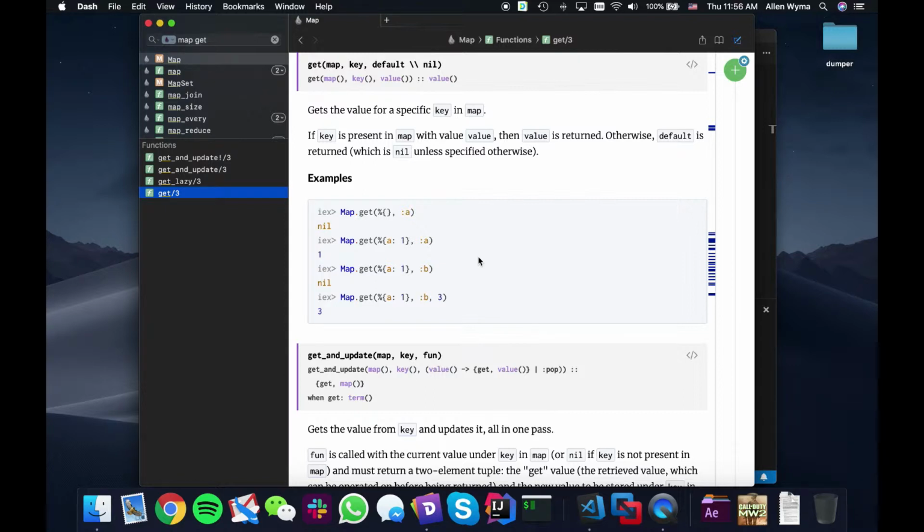Now, case statements are really, really great, and they really show you the power of pattern matching. And I'm going to show you how we can use a case statement and pattern matching together to have really robust and useful code. Let's go ahead, let's get started.